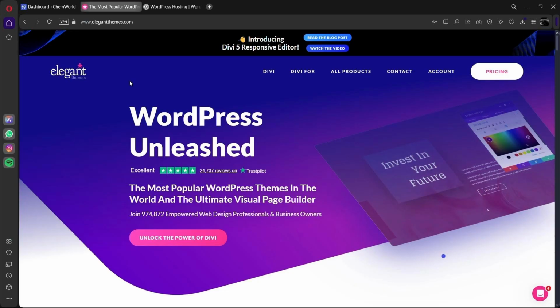Divi is one of the most powerful WordPress themes and AI website builders, and it makes designing a homepage simple, even if you're a complete beginner.